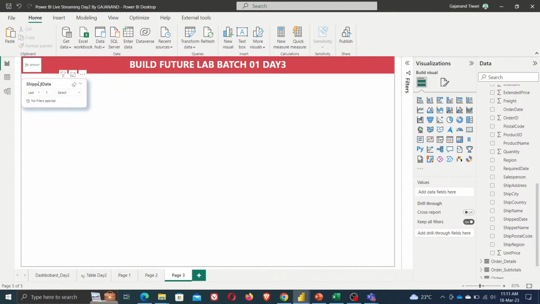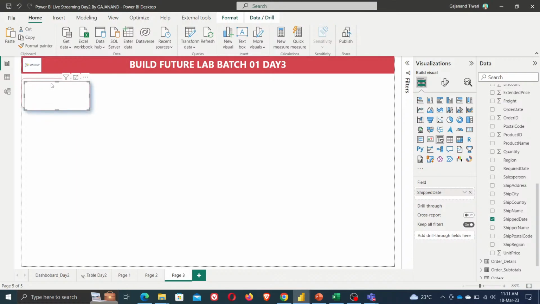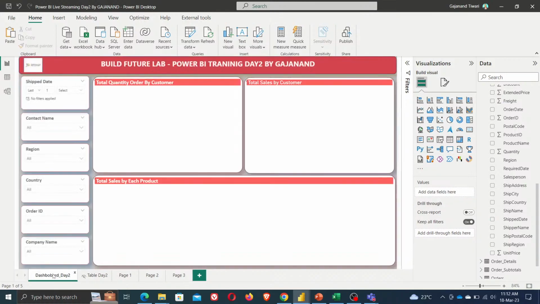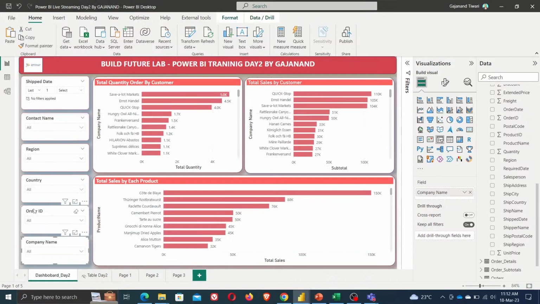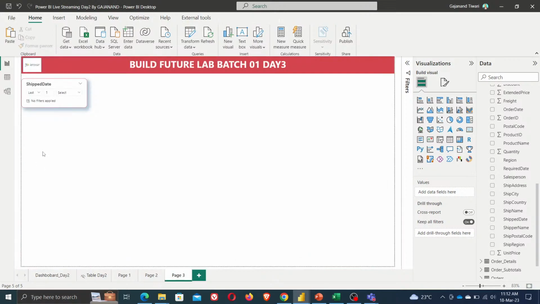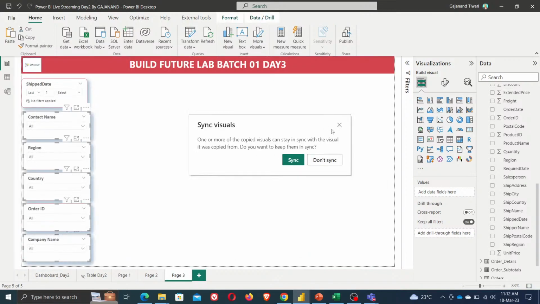Okay, now after that just copy and paste it. So copy and paste it and definitely you will get the benefit. Okay, so instead of doing this manual work, let's copy and paste the same way so that we can save your time. And paste it. Don't synchronize it.